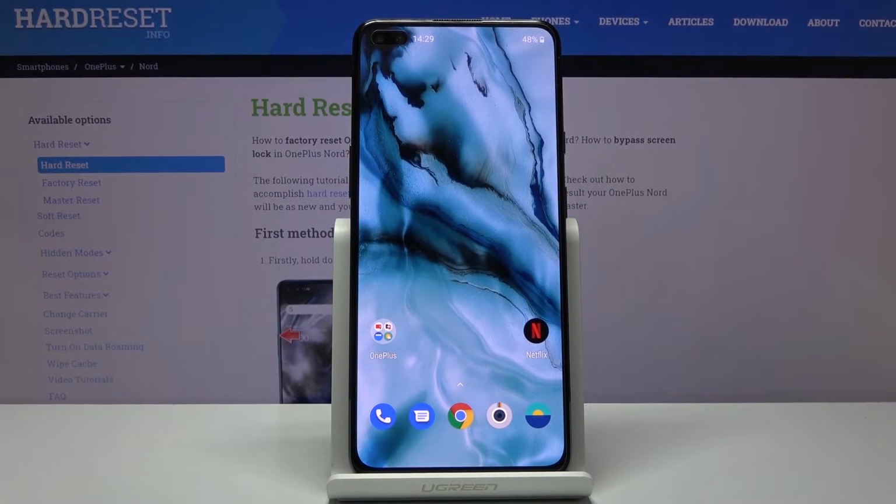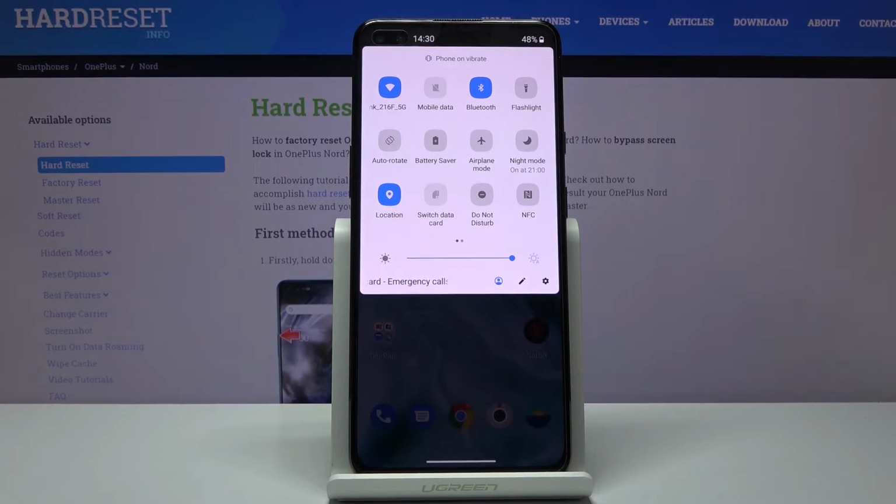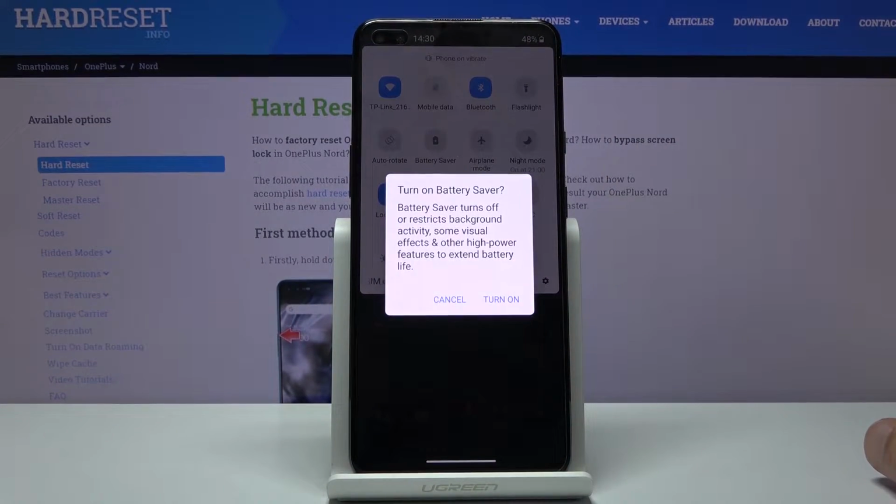Welcome, everyone. This is a OnePlus Nord, and today I'll show you how to enable the power saving mode. To get started, simply pull down the notification panel, find the battery saver toggle and tap on it. Now when you tap on it, it gives you a brief message about turning on power saving mode.